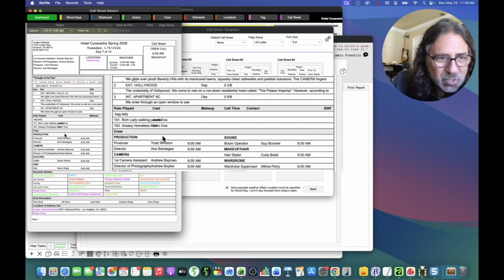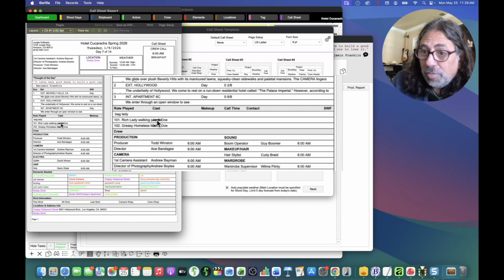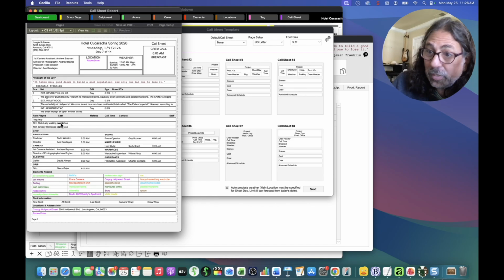Now, notice, by the way, the names get scrunched up there. That's another feature, the short names for actors, which I'm going to show you later on. That's another feature in Gorilla 11 that we added. So don't worry about that for now because we fixed that in a really cool feature. So this is the call sheet. Let me now do a day out of days report.